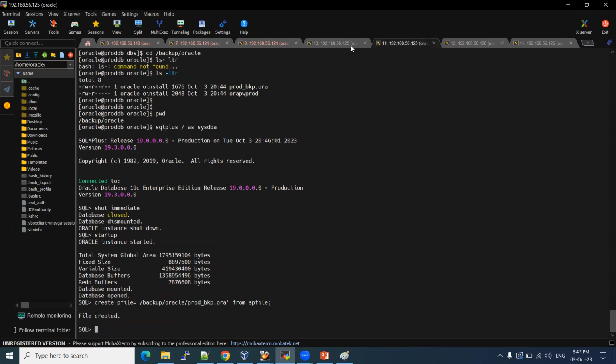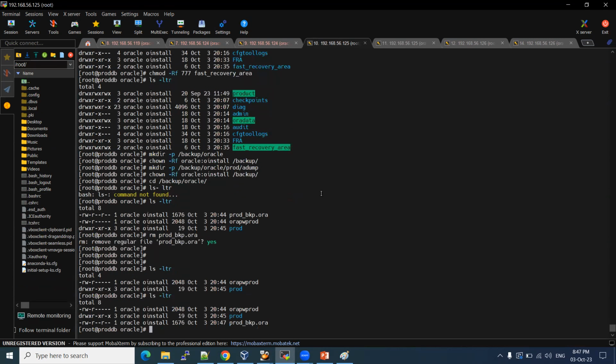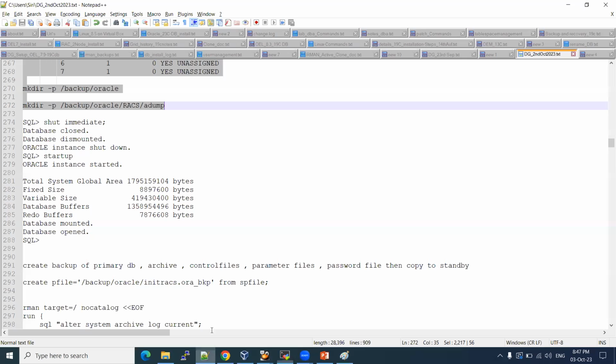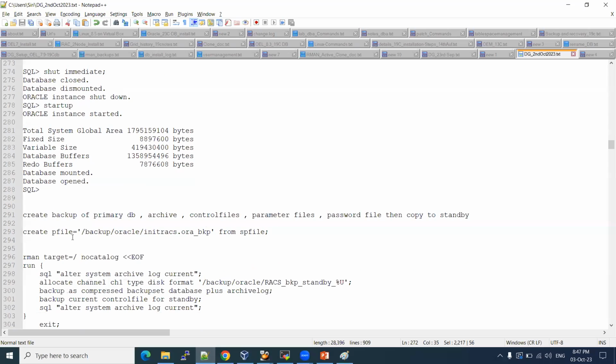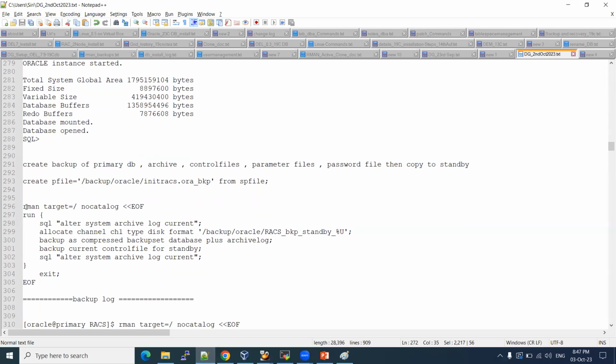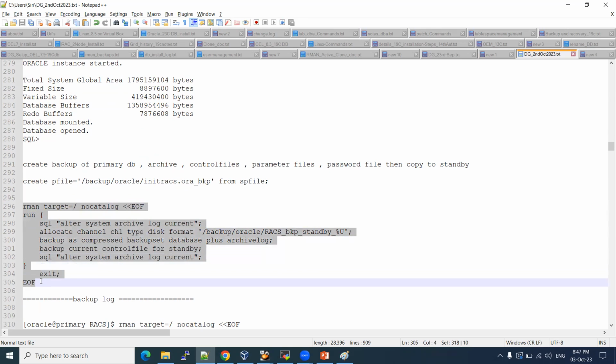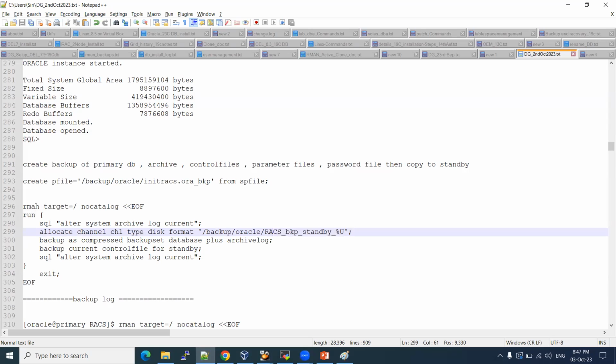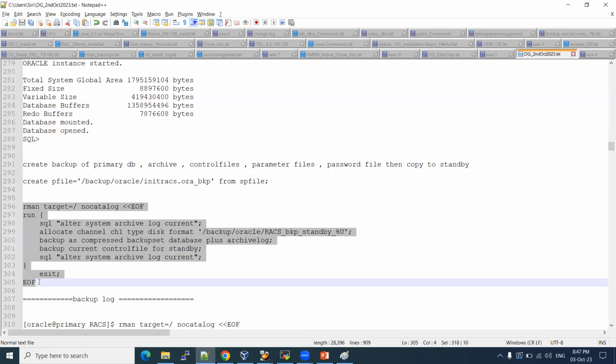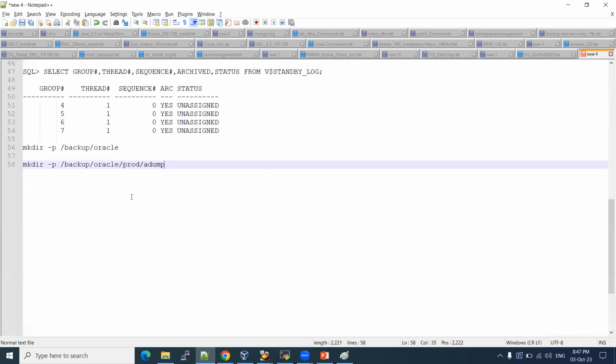Done. Okay. Now we can check. The prod backup file is created. Now we need to take a backup. RMAN backup. Shutdown completed. I created the P file, that is done. So by using this script, we can take the complete backup. Here we can mention the script name also. Let me take the script.